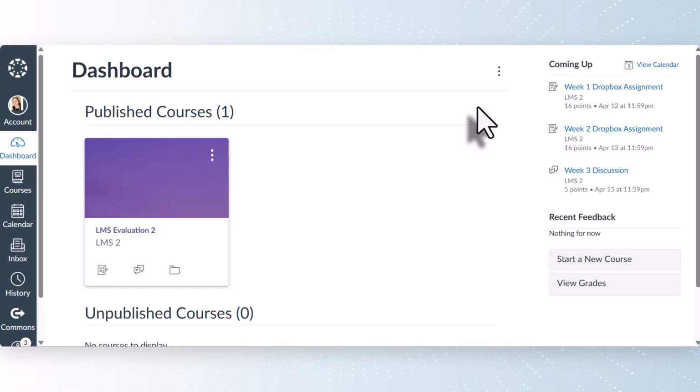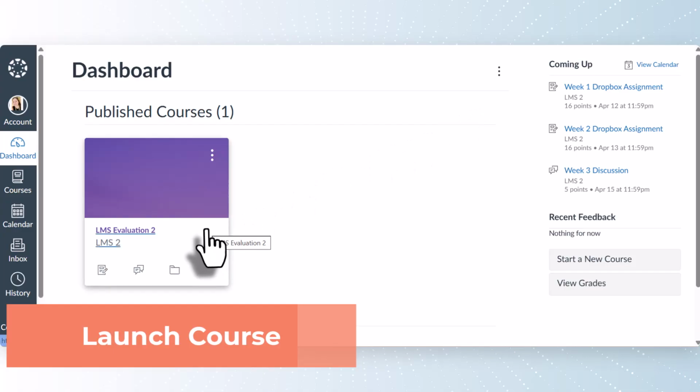Today I'm going to show you how to modify quizzes with differentiated release conditions in Canvas. First, launch your course.